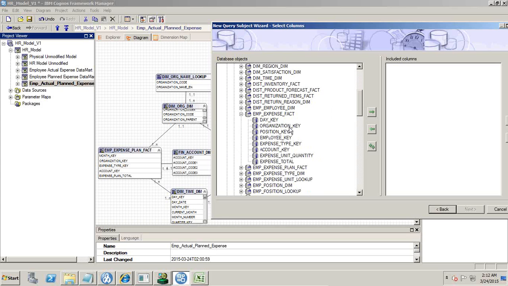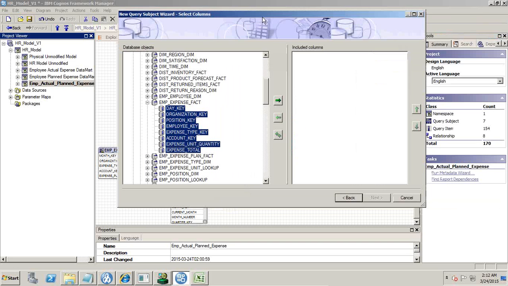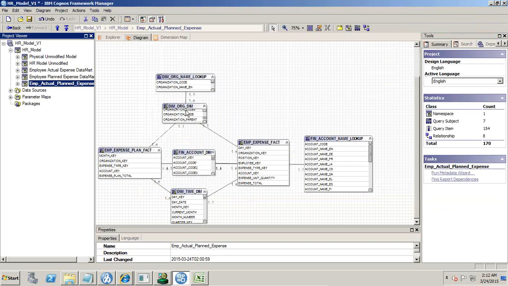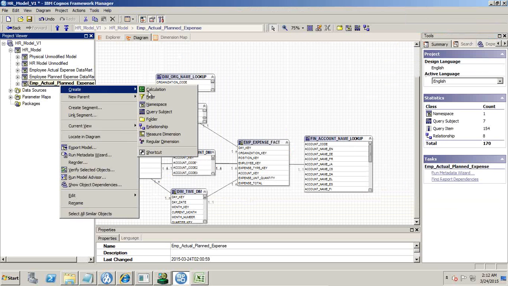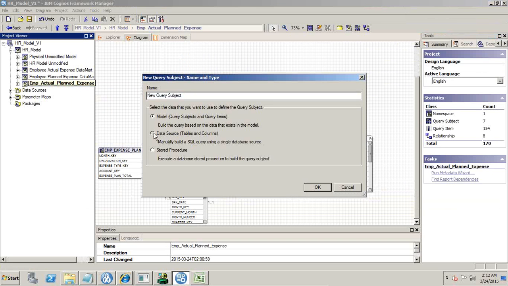Okay, so I'll pull only the required data. Whatever keys you need, you can keep all the keys, whatever you need. Actually, I'm more concerned about, one minute. Did I select the right one? Right click, create new query subject, data model, EMP actual and plan expenses.